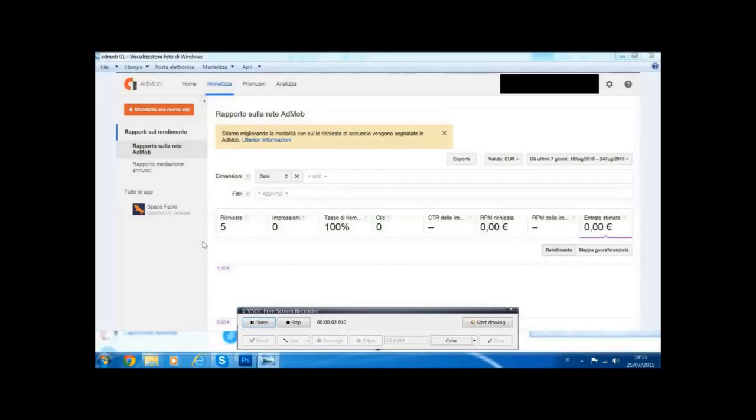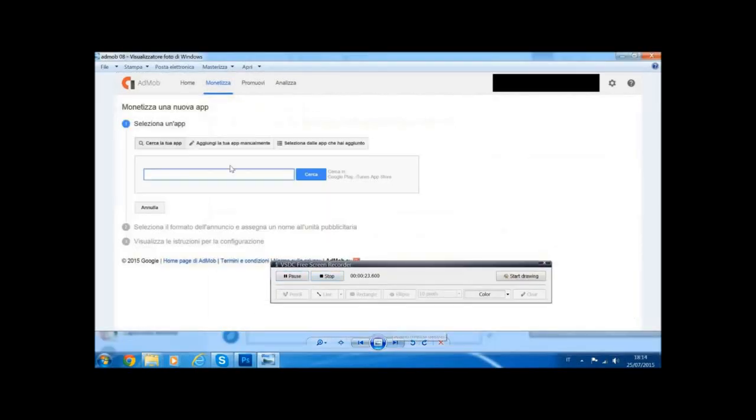Okay guys, now we need to register in AdMob. It's very simple, just write AdMob in Google, and I won't show how to register in AdMob because it's very easy. When you register, we have this screen. You click on monetize and you have the other screen. My screen is in Italian, but in English it's the same. On the first option, you have create app. The second option is add the app manually, and the third option is select from apps you have added.